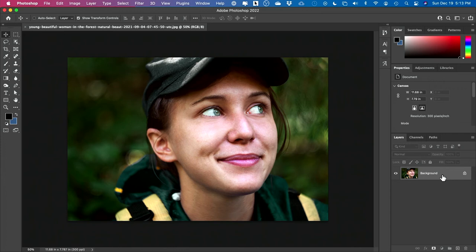Hey everyone, in today's Photoshop video, I want to show you how to flip an image or layer inside of Photoshop. I'll show you two different ways depending on how you need to do this.